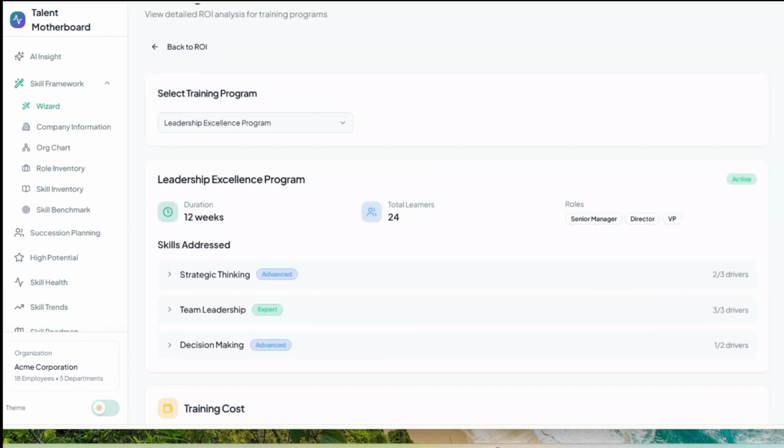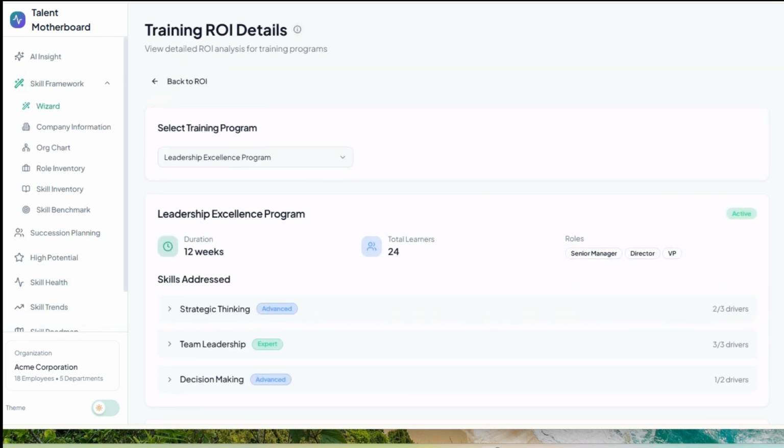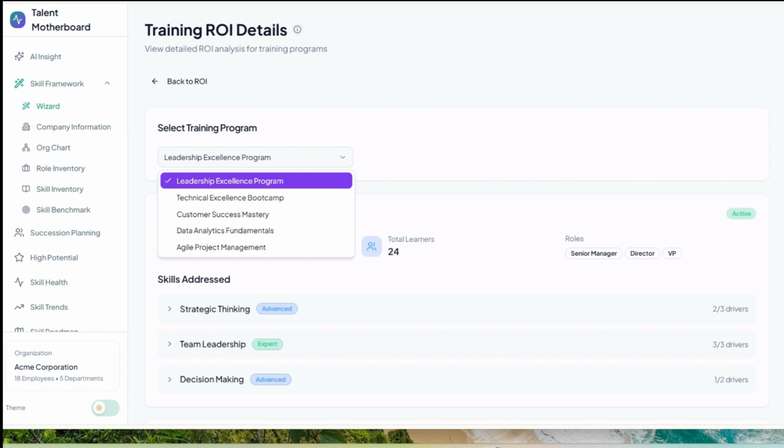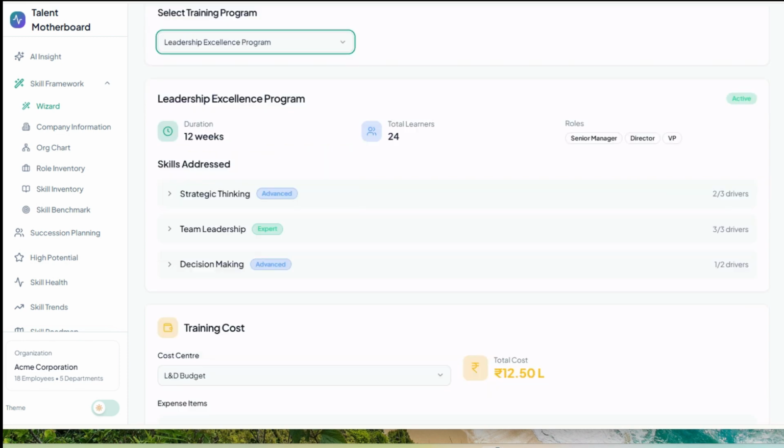So let's click on one. As you can see here, as we clicked on one of the cards, we are now on the details page of that particular training program. From here, I've selected a training program. This particular training program is a leadership excellence program. Its duration has been set for 12 weeks. Total learners are 24, and these are the three roles from which the participants come.